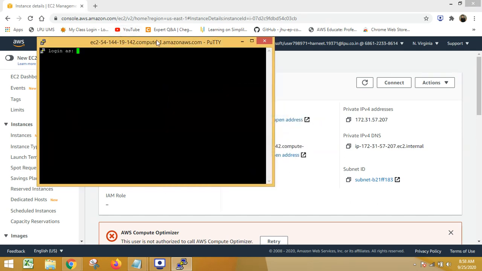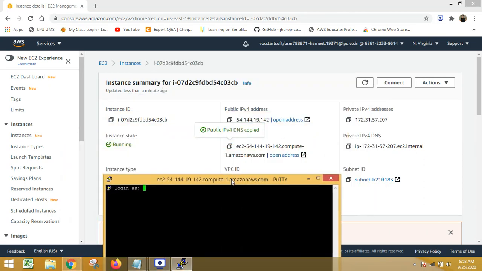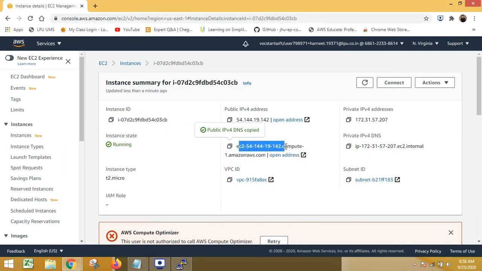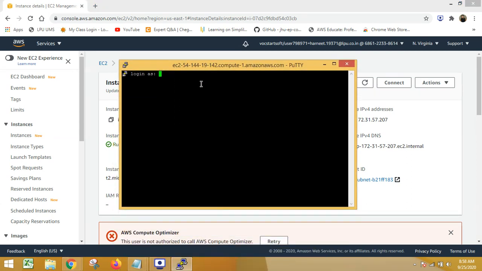So now I am in my terminal, right? This EC2 54154 is the same name which has been provided here as my instance's public IPv4 DNS. So the very first step in order to go with this EC2 instance is to log in here with ec2-user.